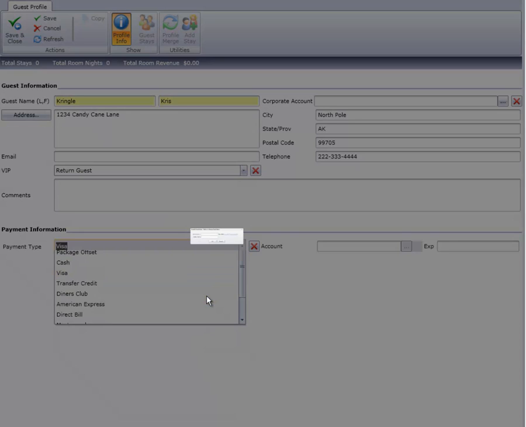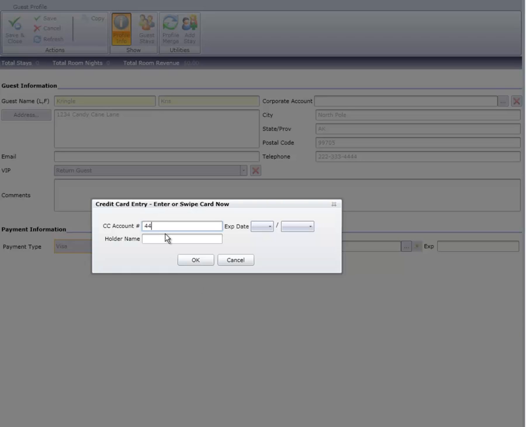The last field is the payment type. If we complete the guest payment type here and use this profile when booking the reservation, the payment type will also be filled in for us. We'll enter the guest's Visa credit card and expiration date.